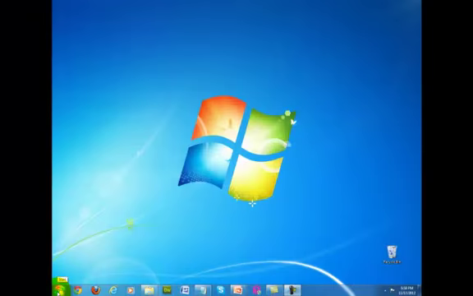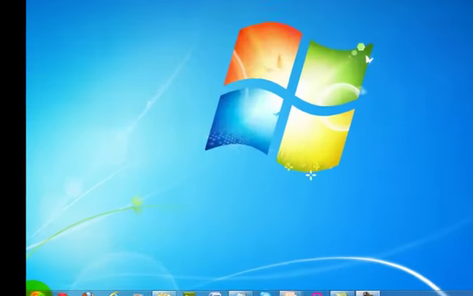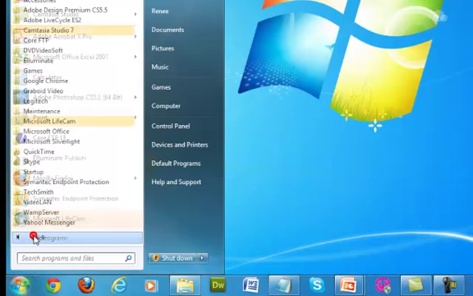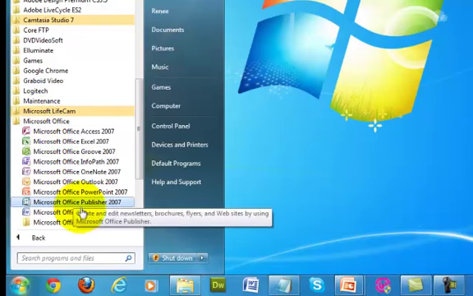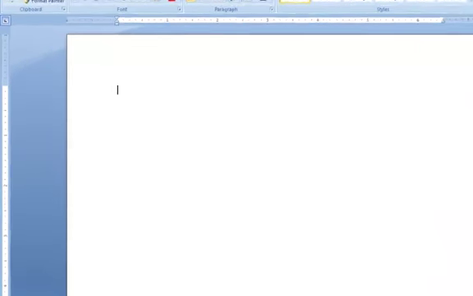It is important to note that before you can perform any of these formatting options, you must open a Microsoft Office Word 2007 document. To open, click on the Start menu, then select All Programs. Next, click Microsoft Office. Then click Microsoft Office Word 2007 to open a new document.